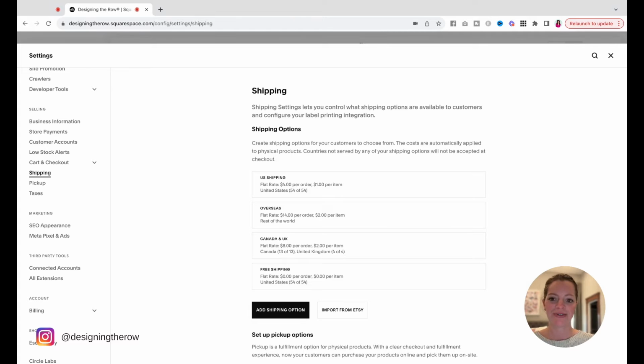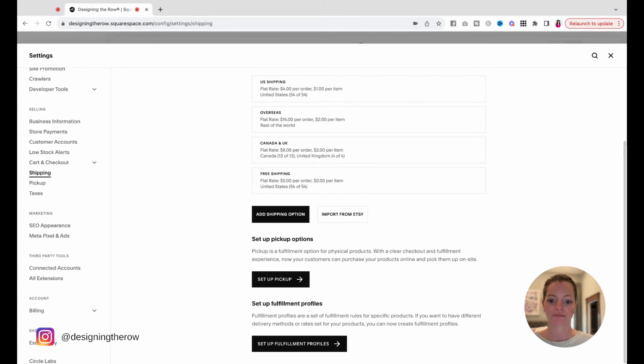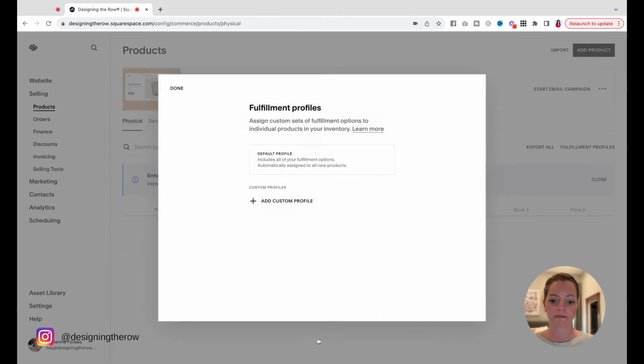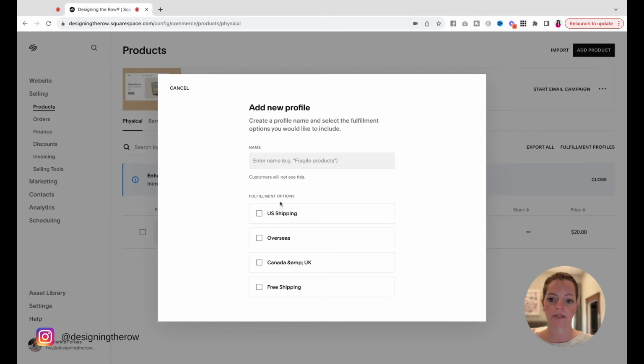So once you have your shipping options set up, scroll down to set up fulfillment profiles. This is the new feature. We're going to click this button, and it's going to ask us to set up the fulfillment profiles. So I'm going to click add custom profile. And let's say I have a shirt that I want to ship for the flat rate, and I have a sticker that I want to ship for free. So let's start with the free sticker shipping.